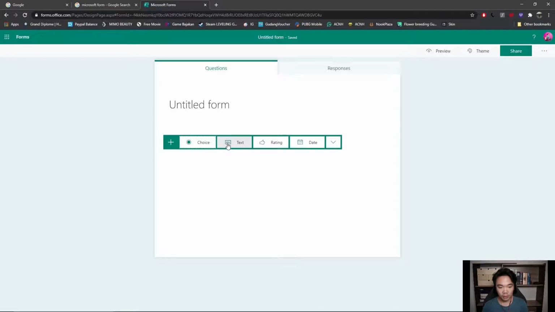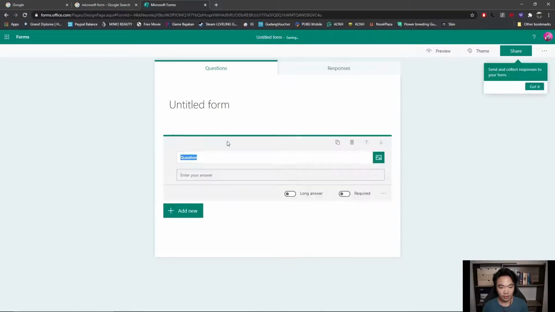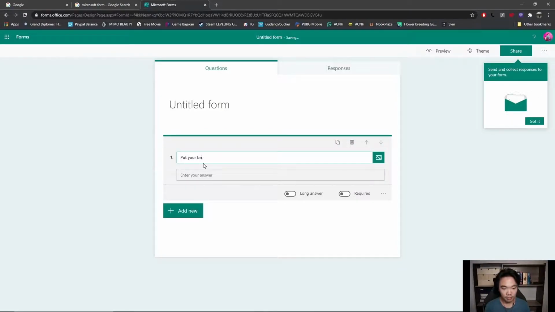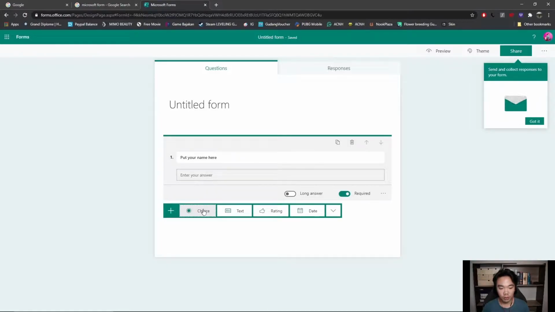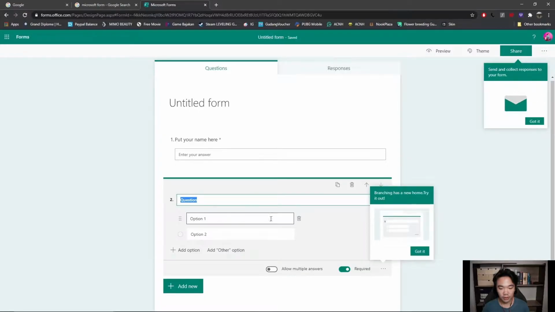Why are we going to use text? It is for collecting the name of the participant. And the choices, as you already know, are like the ABC part. So for the first one, we can put "Put your name here," and they can answer over here. We can make it a required question so that they cannot skip it. Then the next one, we have our choices options.